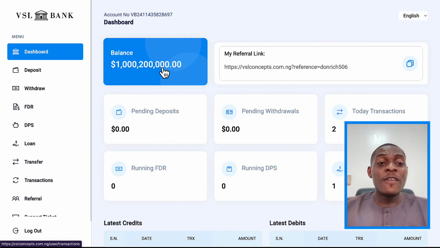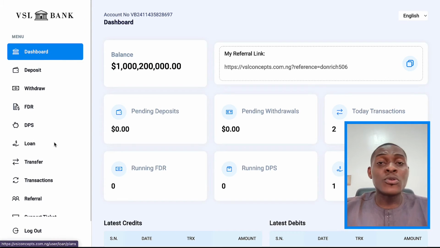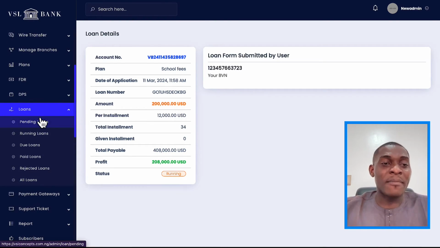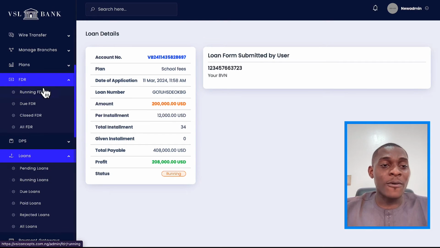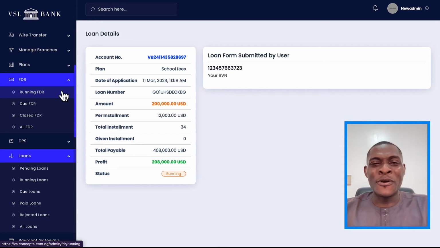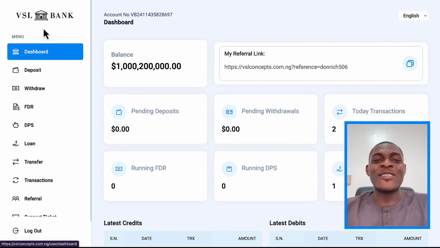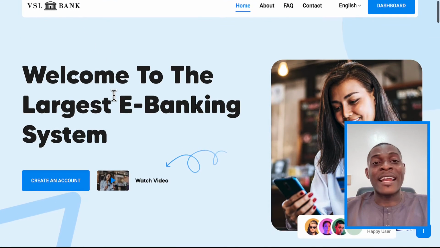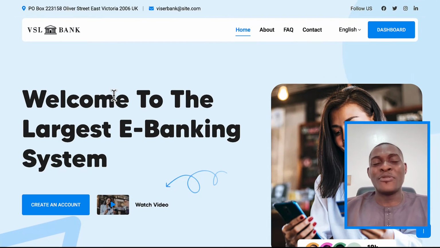In fact, if you go to the plan section, you are also going to see that it has a fixed deposit system, which is FDR. See it now. A fixed deposit system. It has a pension scheme system. It's a mind-blowing and exceptional script. Let us see the front end of this website so we can see how beautiful it is again. This is the front end of this website, and I know you know that it is beautiful.